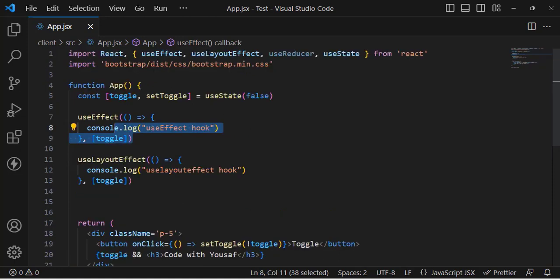So this is the flow of React. I hope that you got and understood the useLayoutEffect hook, and that it is used just for the dimensions and for the layout.